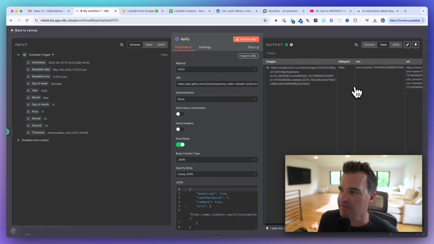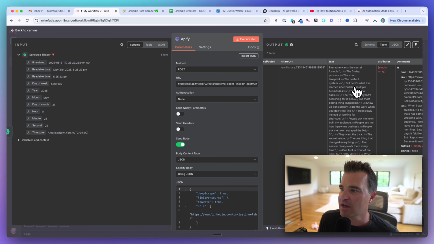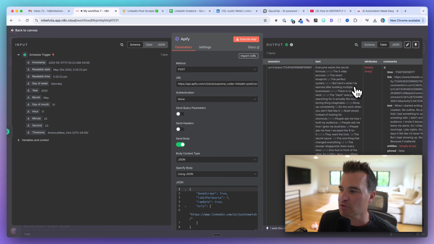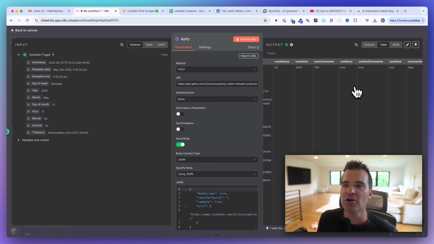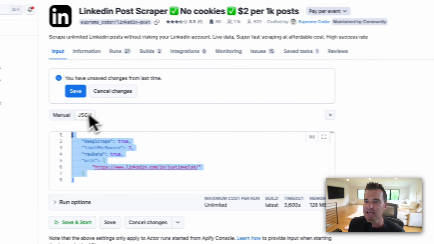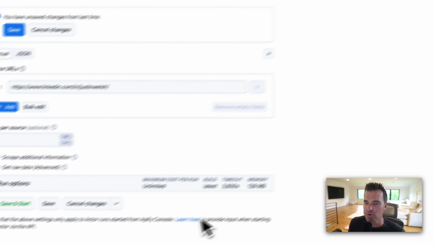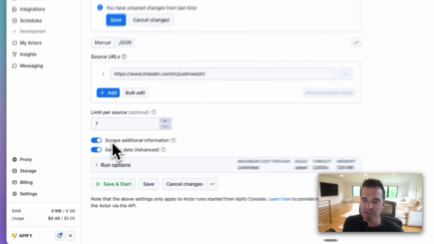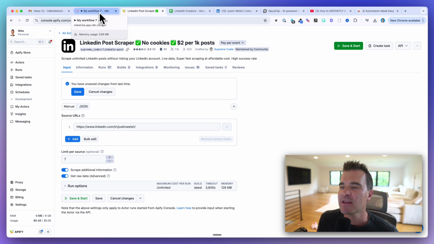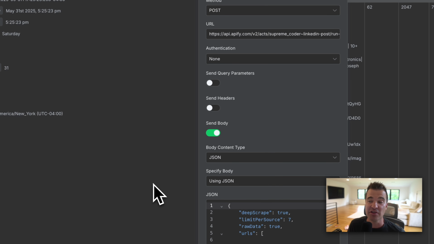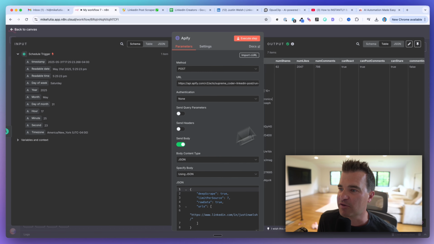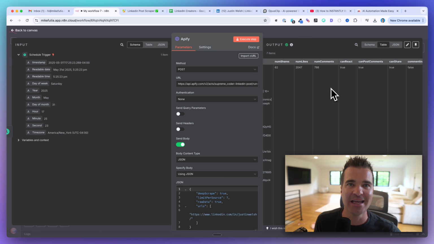So that was the JSON view. This is a table view, which is much easier to read. And it also shows you all of the fields that we're getting back, right? Remember earlier that I told you we don't need to click into get raw data, scrape additional information. The reason I checked that on is I wanted to show you the type of information that you can get back from this scraper, even though we're not going to use it in this build.